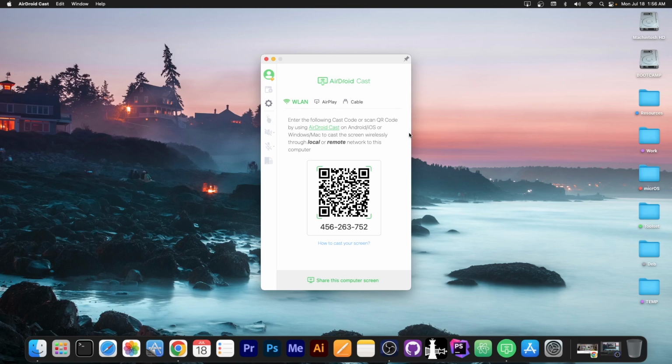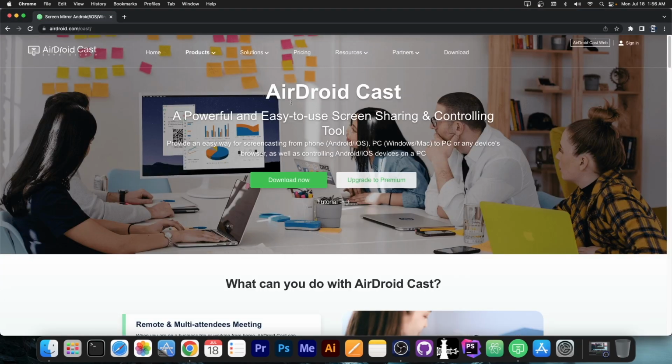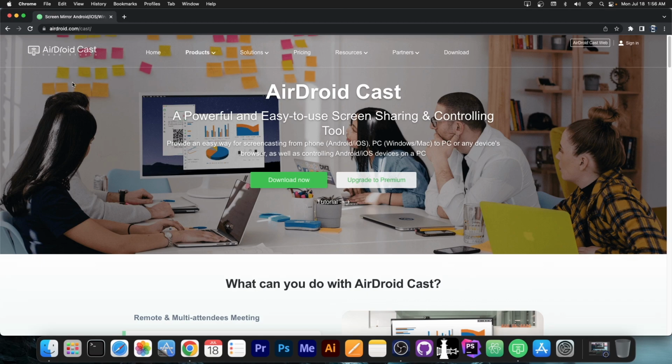You can even screencast to a wireless network, local or remote, so you can be here and screencast to a screen far away in a different city or different country. The program can be downloaded from here, it's called AirDroid Cast, and it can be found at airdroid.com. There's a free trial available, but there's also a premium plan.